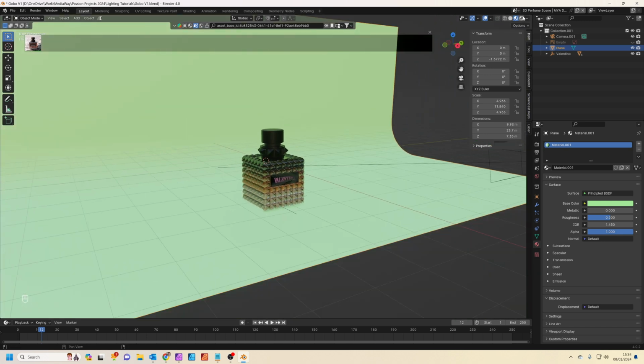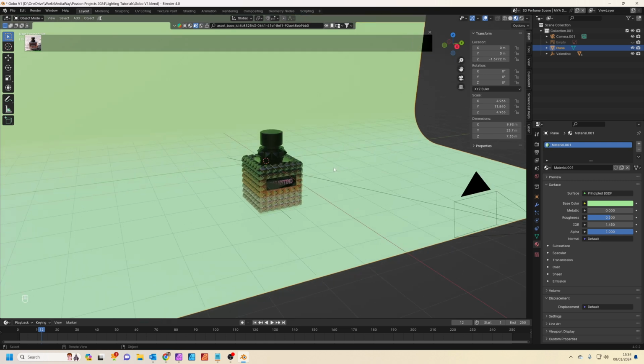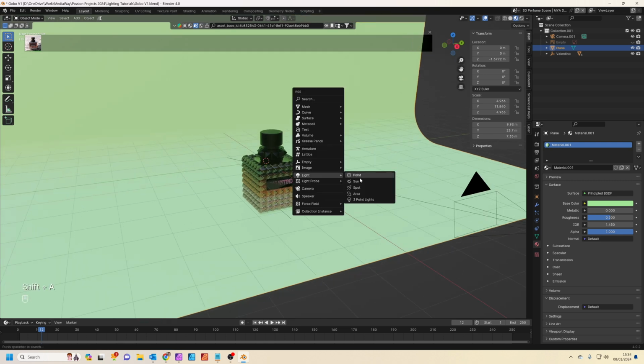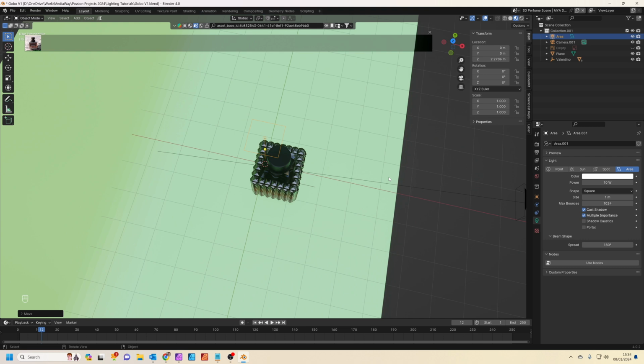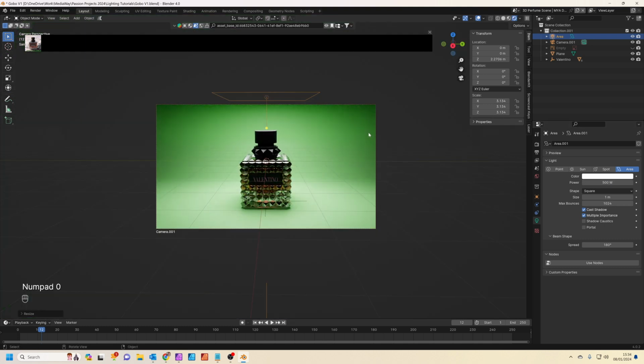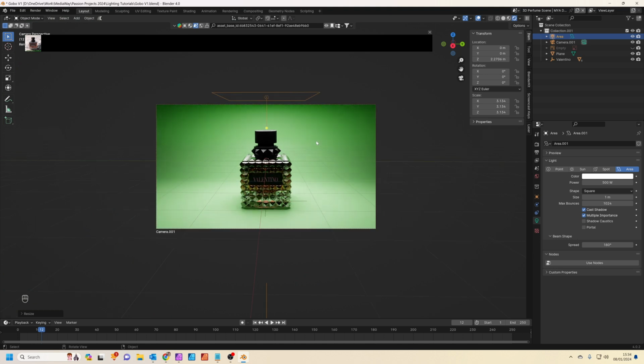So at the minute, this scene's totally dark. We're going to add some lights. So first I'm going to add an area light. I'm just going to put this above the bottle of perfume, scale it up a bit, and this is basically going to light the bottle. Let's just change that to 500 watts. Quite simple, but already quite effective.